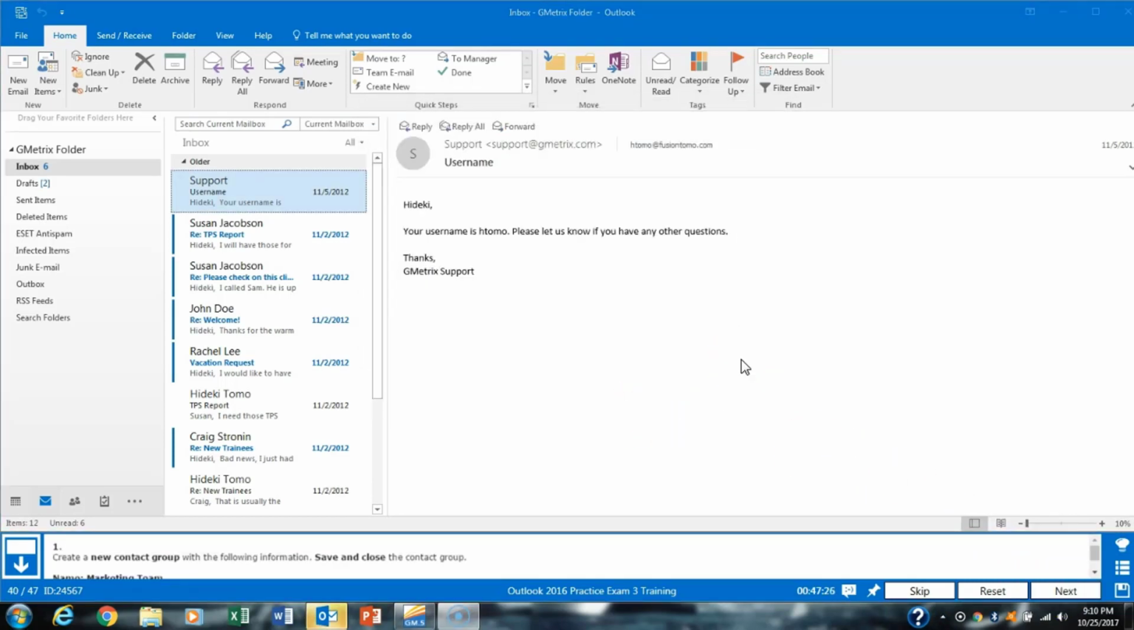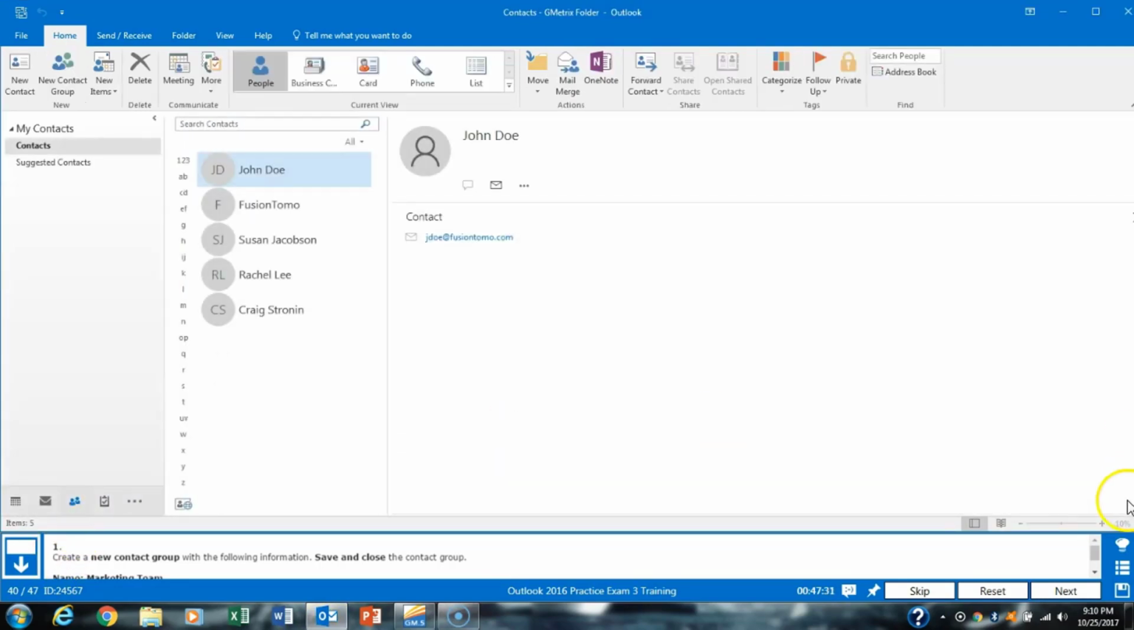Task 40 asks us to go ahead and create a new contact group. So we'll go ahead and go to our contacts down here at the bottom.